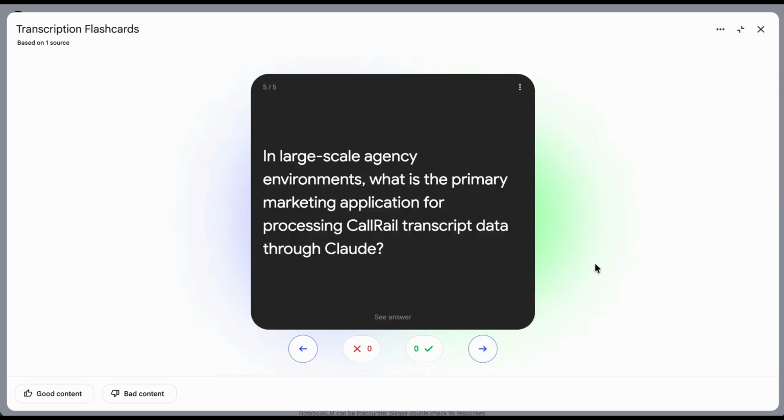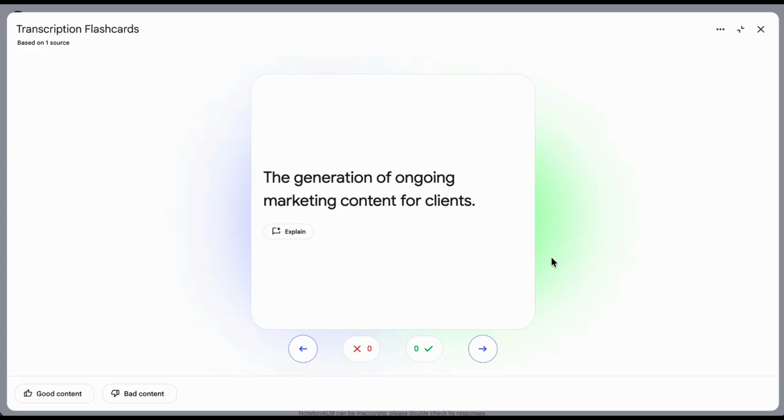In large-scale environments, what is the primary application of processing data from places like CallRail into Claude? Very simple, to generate ongoing marketing content ideas and execution for the client themselves. Again, there's going to be a huge topic of conversation about this in a newer video.